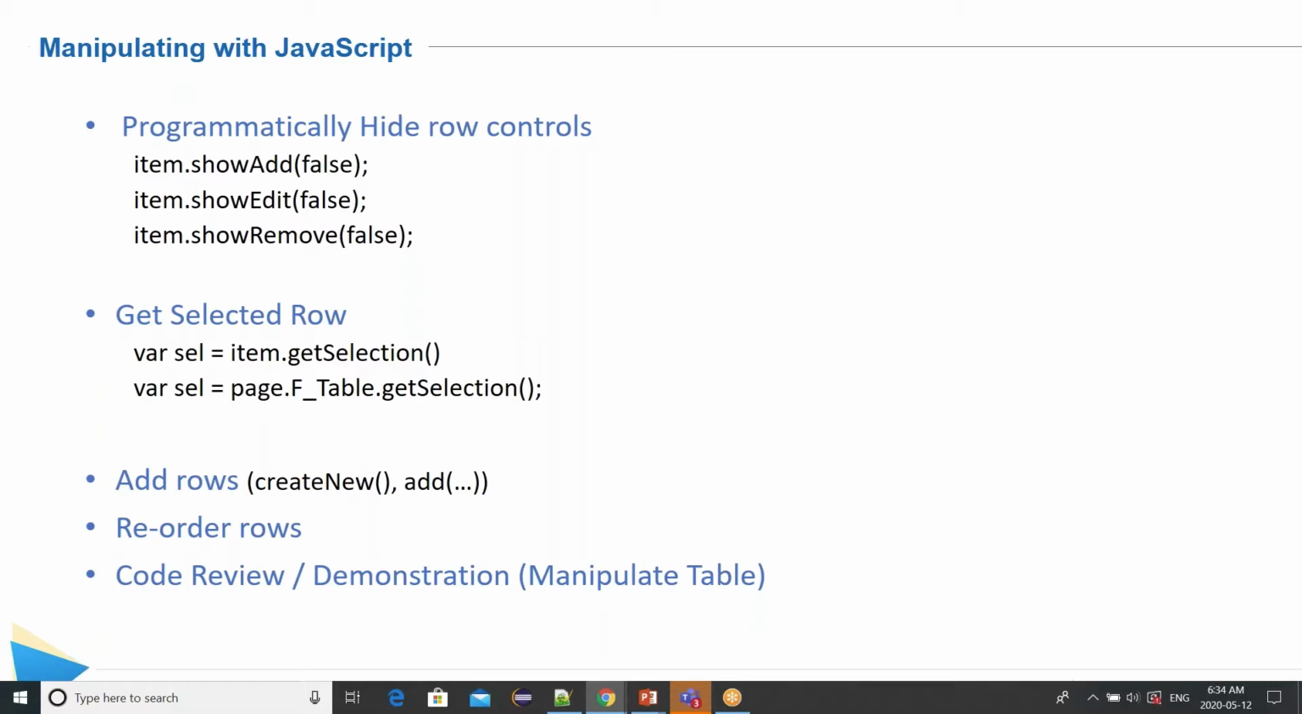Getting a selected row, you've seen that in a couple of the demonstrations already. It's just a simple function, and it's a UI function, right? So you'll notice the syntax here. It's item.getSelection if I'm in an event of the table, or it's page.table.getSelection if I'm referencing it from somewhere else.